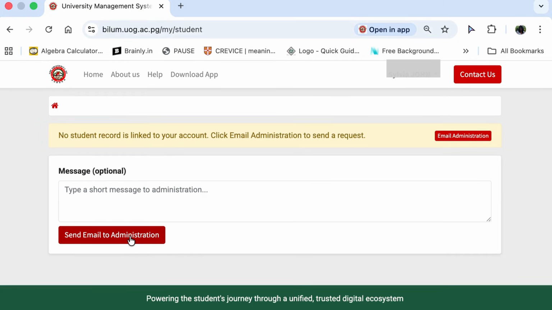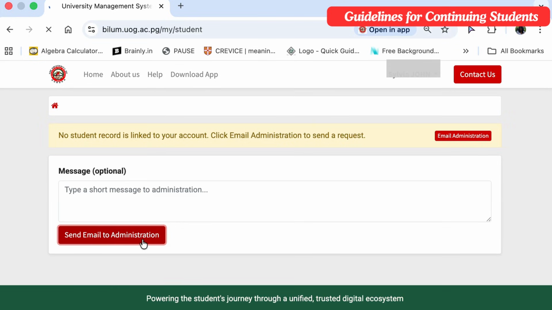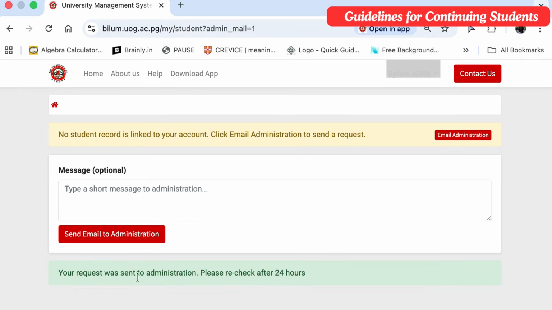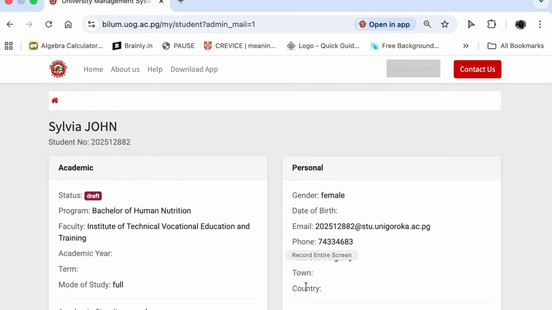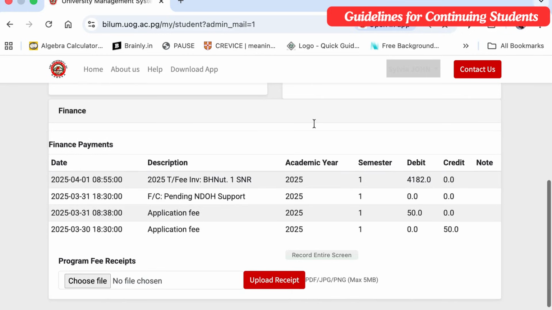To link your payment ledger history to the new portal, click on the Send Email to Administration button. Please check your portal again after 24 hours to continue the process. After 24 hours, you will be able to see your personal details along with your payment ledger.